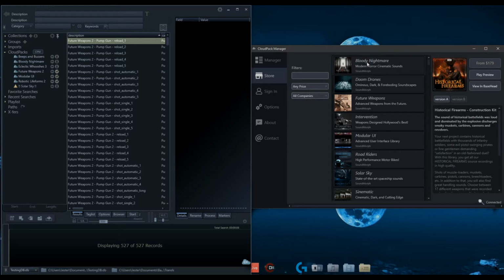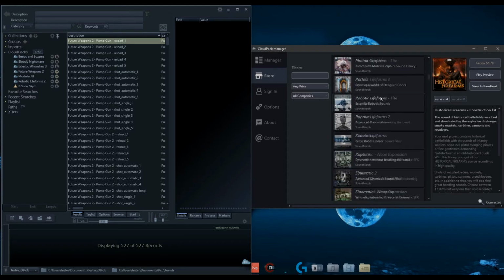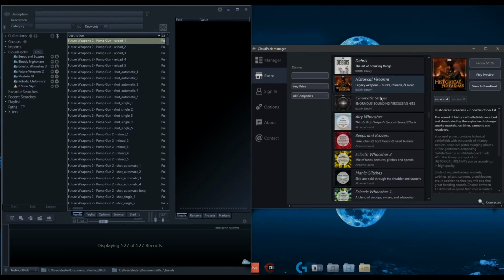Then we have all of our CloudPacks here in the middle. So all the CloudPacks here are listed. This is an ever-growing list of CloudPacks that we have here. Just some basic information. So we've got a nice thumbnail view here. We've got the name of the pack, bit of a tagline, and the company. And then we have all of the information for a pack on the right here.